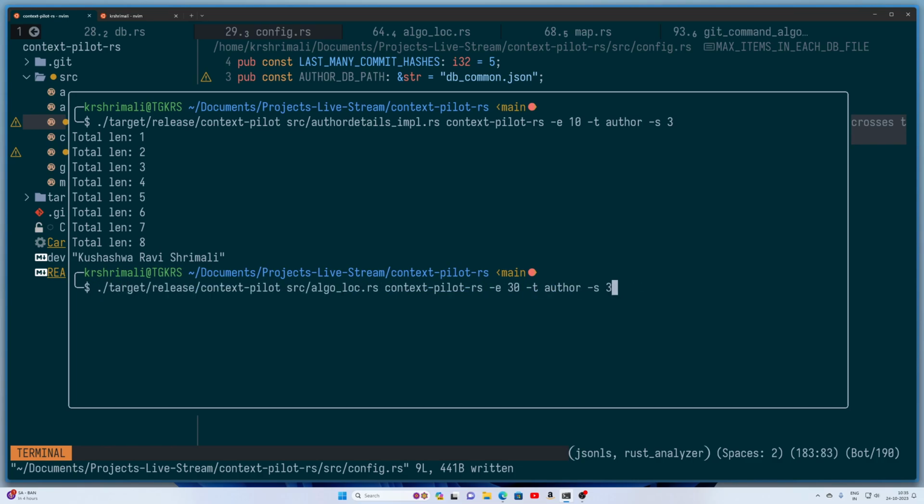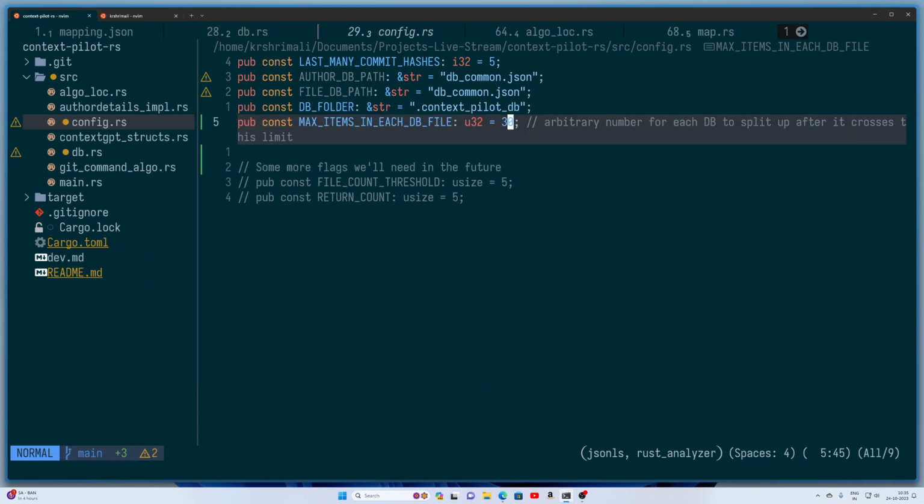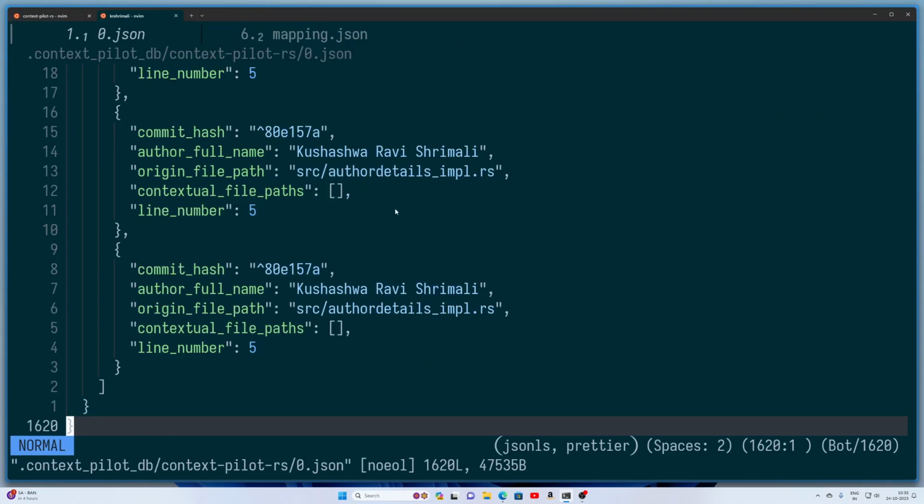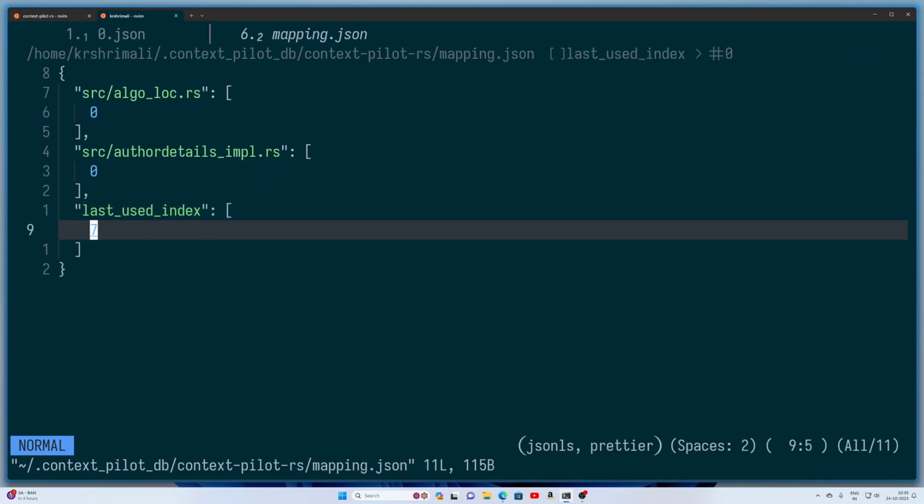All right, let's do it for algoLOC.rs. There we go. We have set the limit as 30. That means mapping.json should have last used index as 1, but it's now 7. The reason it is 7 is because we are writing it multiple times.